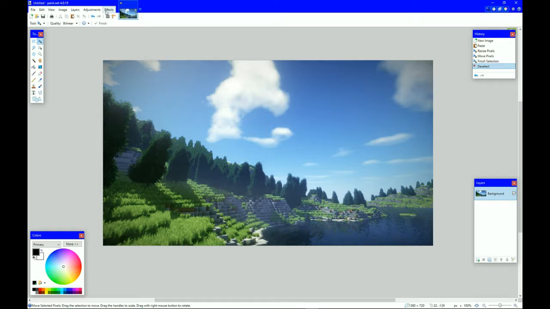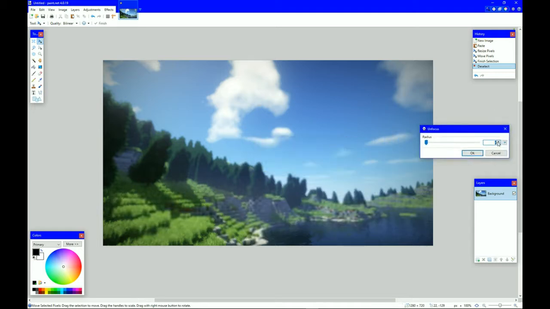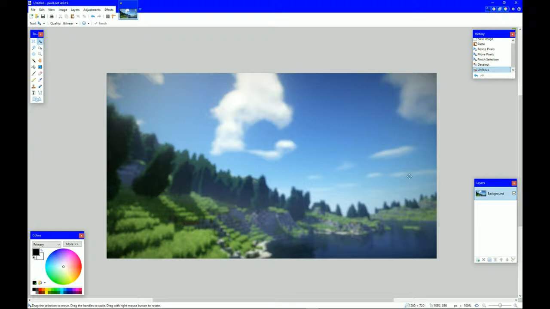Now if you want to, you can go to effects, blurs, and then unfocus. I'm going to make it maybe 5, or I'm going to do 6, or no, 5. I'm going to go with 5, then hit OK. So now it kind of blurs the image. That way the text will stand out.